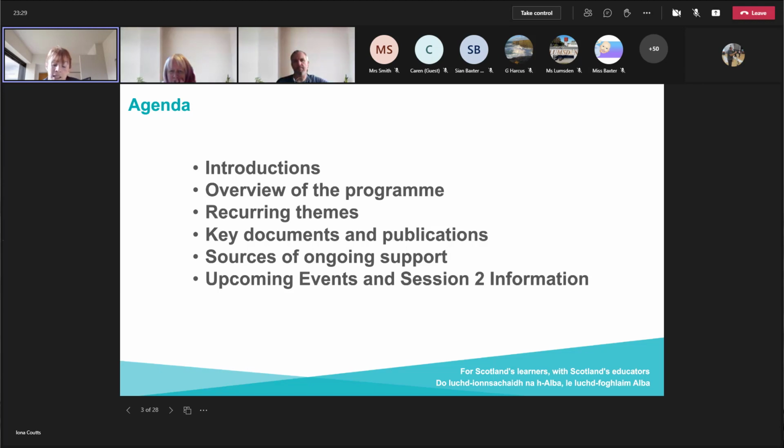Today's session is significantly about looking at key documents and publications that are really critical for your teaching in numeracy and maths throughout your career, but certainly over the coming years are going to be particularly helpful. We're going to describe some of the ongoing sources of support from ourselves and other places that you can look to for support for teaching numeracy and maths. And towards the end, we're going to look at events that are coming up very shortly and further down the line, and we're going to look ahead to session 2.